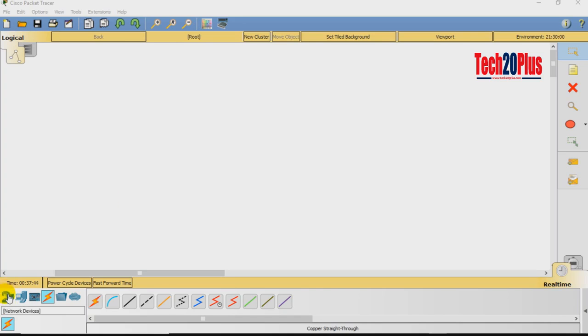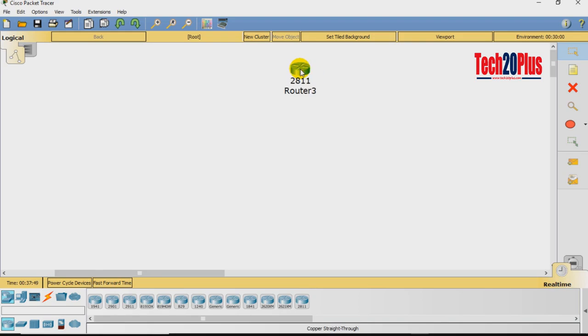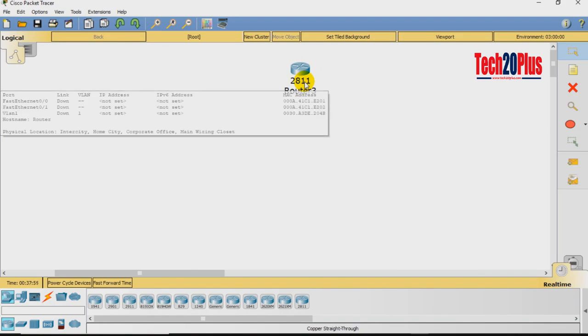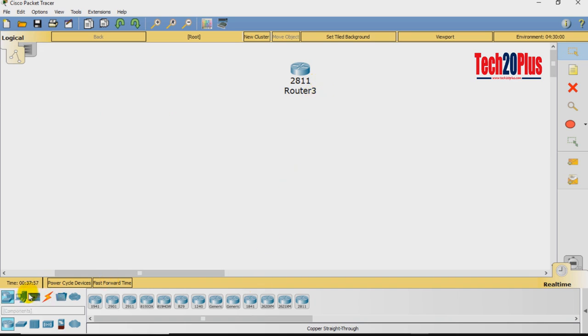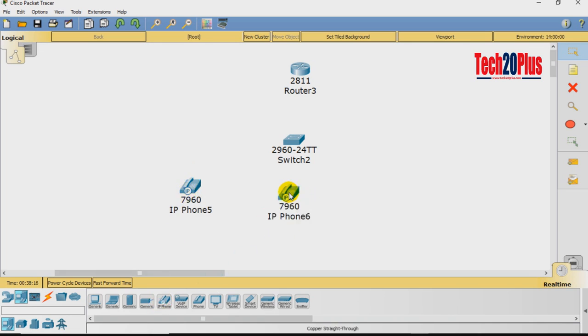It's a simple voice network. You can use the router for Call Manager Express and your data and voice gateway. This 2811 router, and we need a switch, a 2960 switch I am using, and of course we need end devices: for voice, IP phones, and for data, PCs.